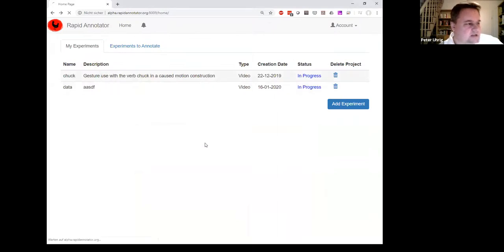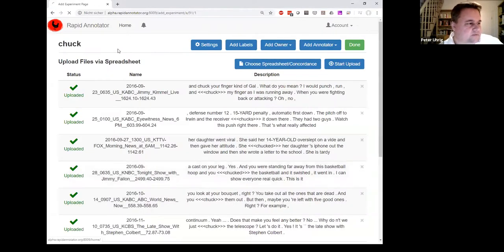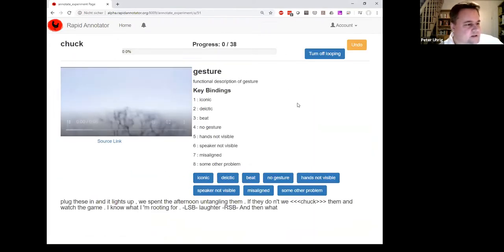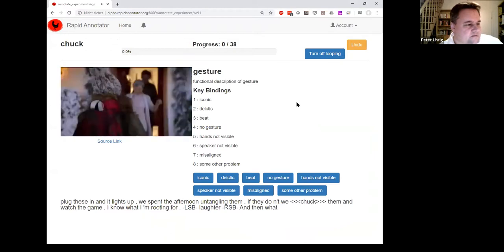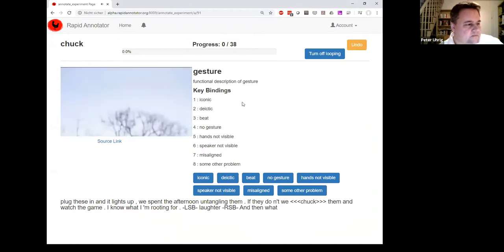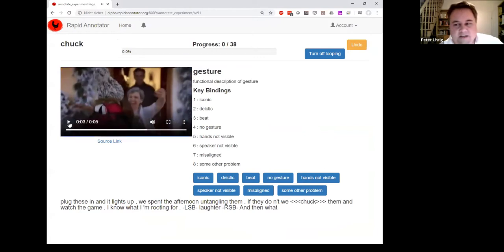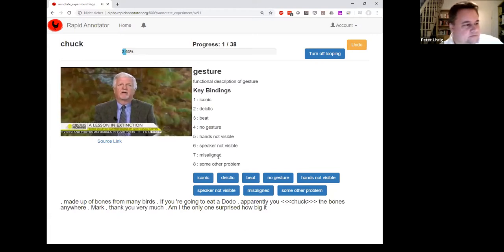I've already done that. And I just thought I'll show you a few of these because they're quite nice. "Imagine a world where the holidays are about joy again." Okay, there is no word "chuck" in this example. This is one of the cases where it's just wrong, misaligned. Number seven, ignore. "If you're going to eat a dodo, apparently you just chuck the bones anywhere." So this would be an iconic gesture in this case.